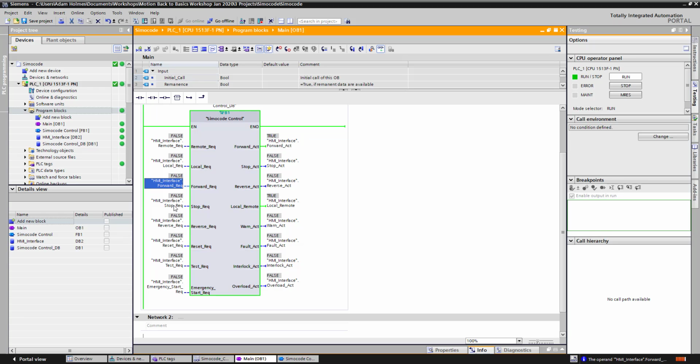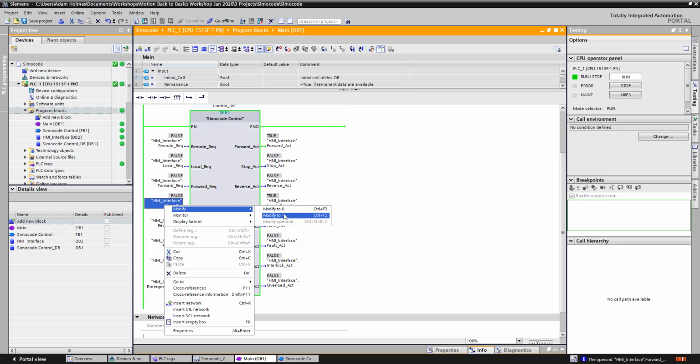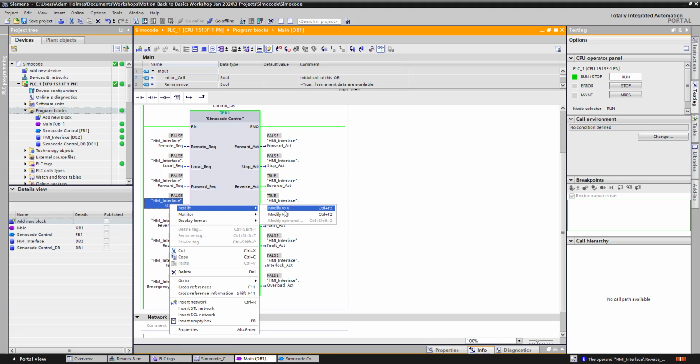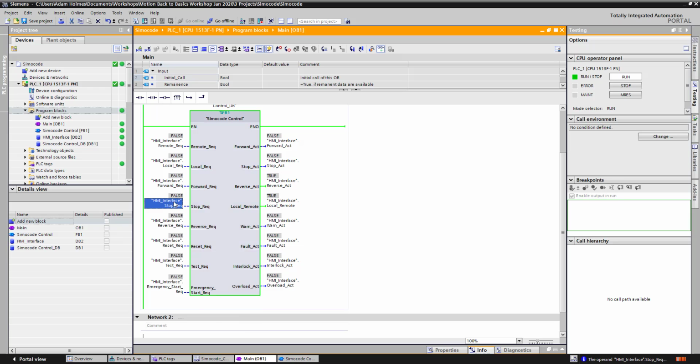As you can see, forward is active, and if I give it a stop, you can hear that the SIMOCODE has gone into stop mode. And similarly, if I reverse the SIMOCODE, it's now going to run in reverse, and again another stop request would put that into stop mode.